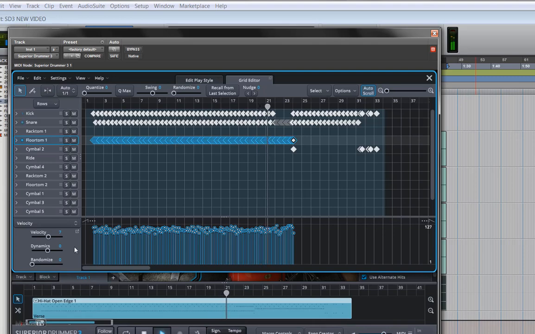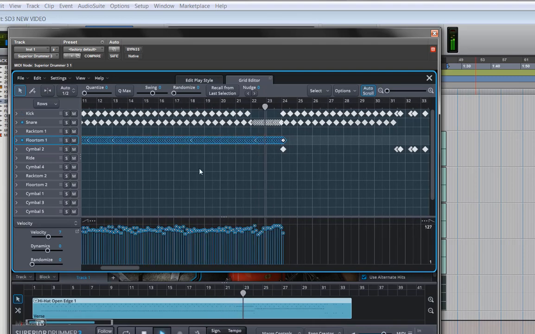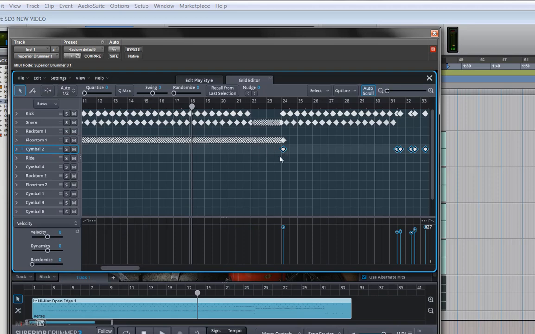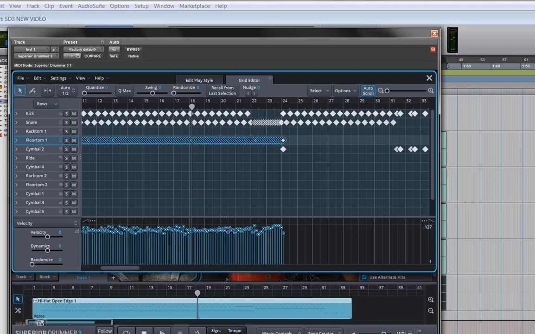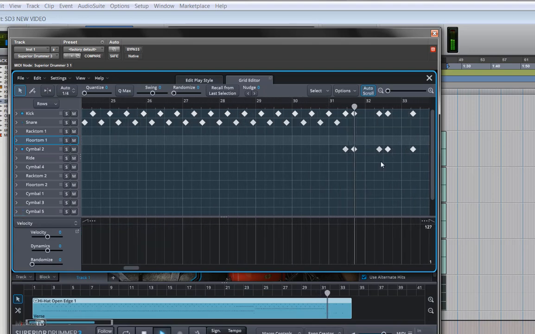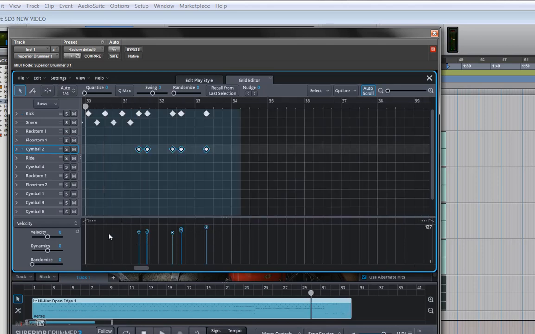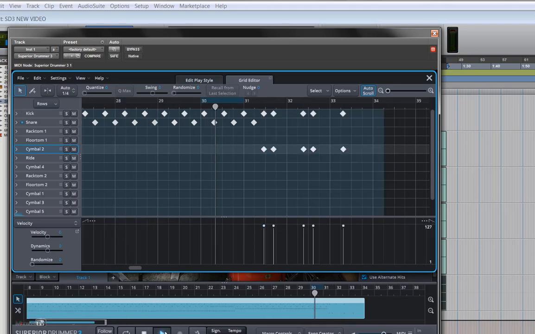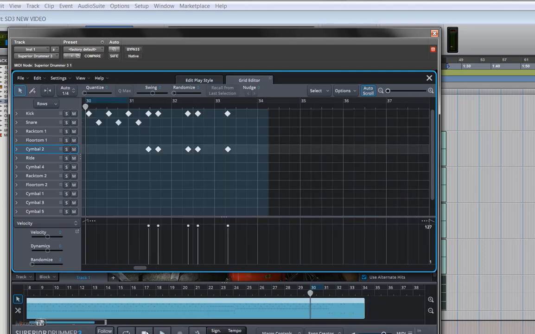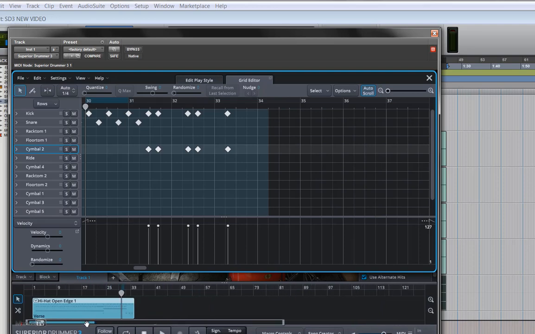All right, I think we're good. And this is just an example. And you can see Superior Drummer already triggered the cymbal by itself. That's like magic. Let's hear the end. Okay, these are a little weak, so we are going to turn them up. Select them and turn the velocity up. Let's play. Okay, better. So now we have our entire song here on the song creator.